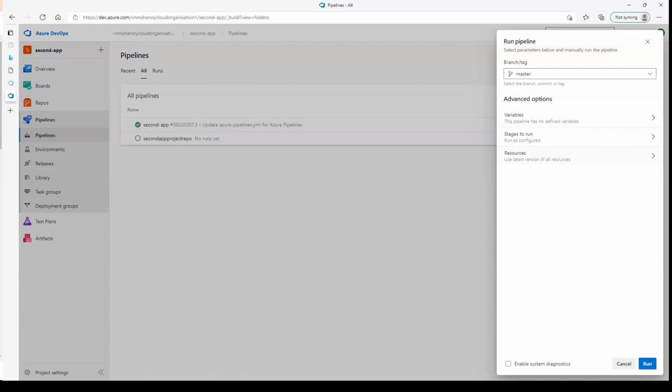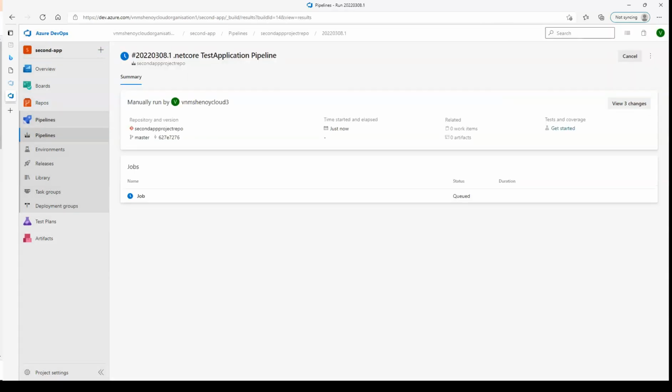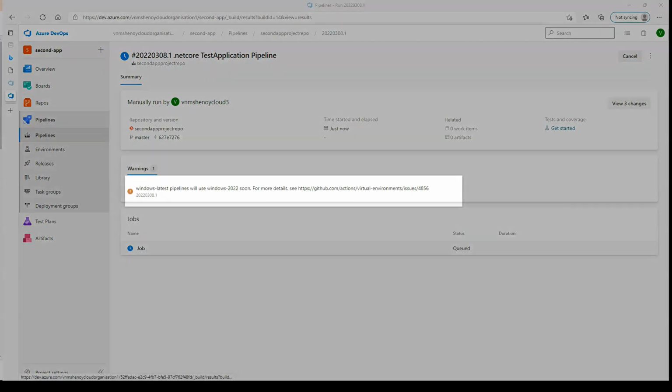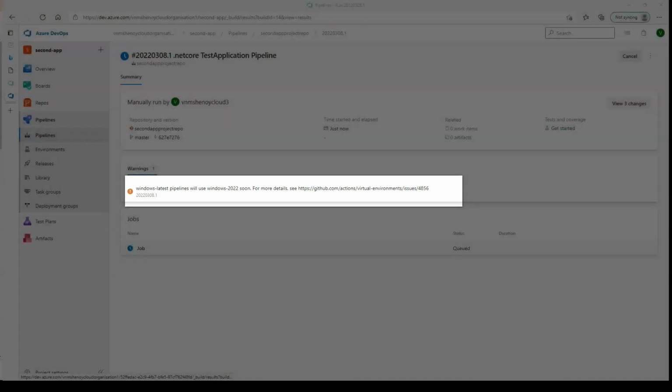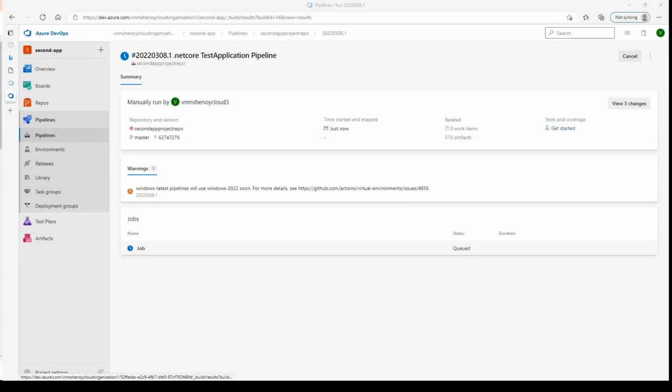And it is again listing on the master branch. And if you want, you can give some options in here, but I will just run it. And you can see it has come across a build error. So it is very clear on what the error is, because it says the Windows latest pipeline will use Windows 22 soon. So initially it gives a warning here.